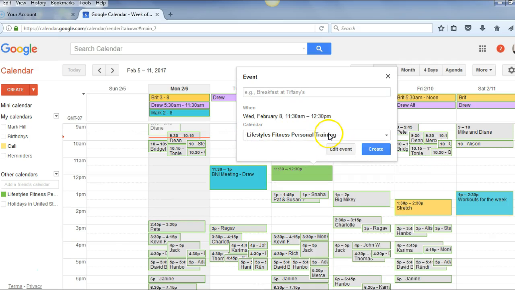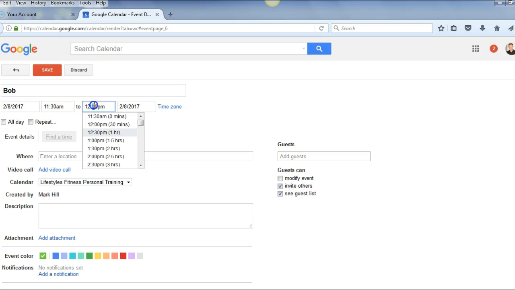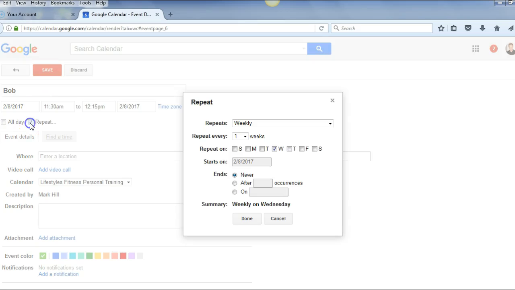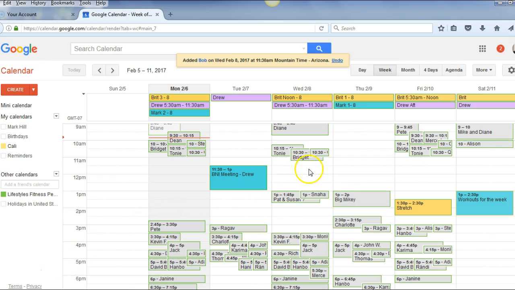So this is our calendar we use. So let's just say it's Bob. And Bob has decided to come in Wednesday and Thursday at 11:30 to 12:15. Now there's no 45-minute option on this, so you have to go in and just change it. It'll take no problem. And then you go to the repeat mode, and he's doing Wednesday and Thursday, and we're going to save that.